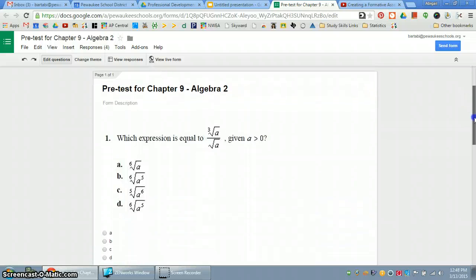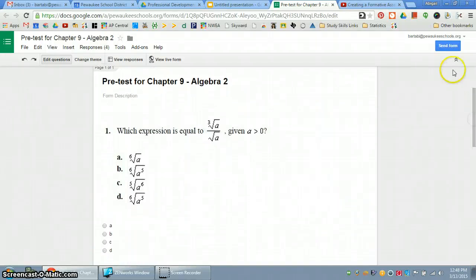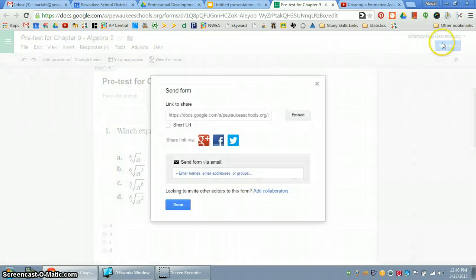Once you have your form ready to go, you need to send it out. Now for a trial run, or if you're going to just test it before you send it to your students, you have to send it to a minimum of 2 people. You will want to send it to yourself because your responses will be used as the answer key. So again, to send the form, you click here and you can enter it by groups, by email addresses, by names, or you could even share the link with your students.